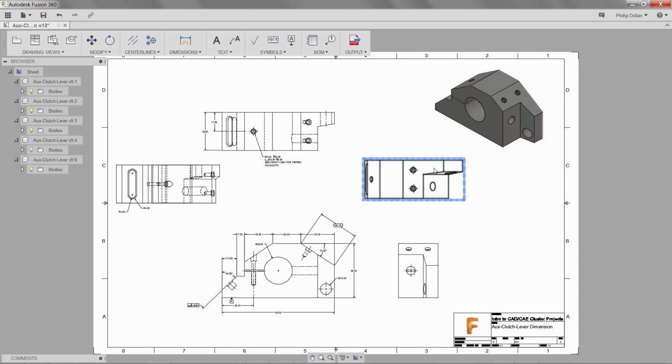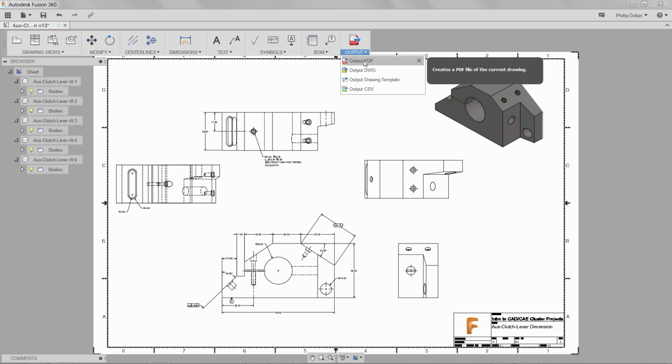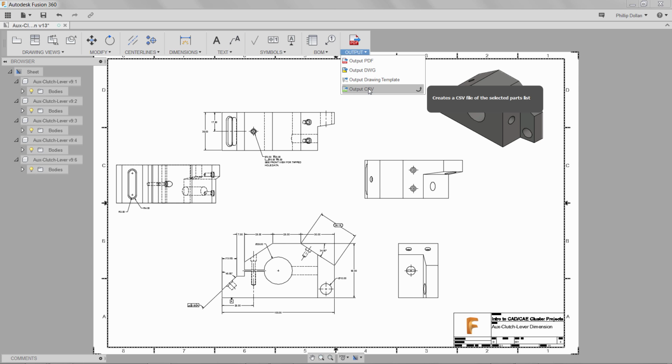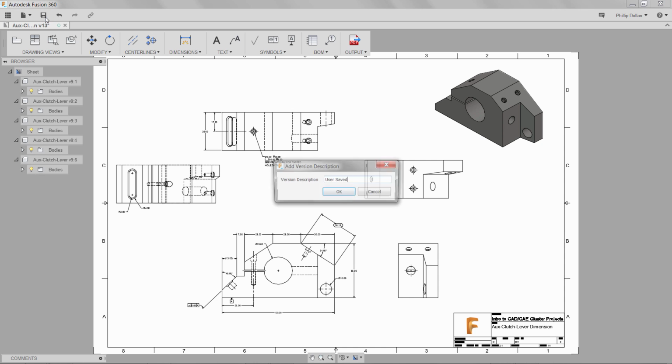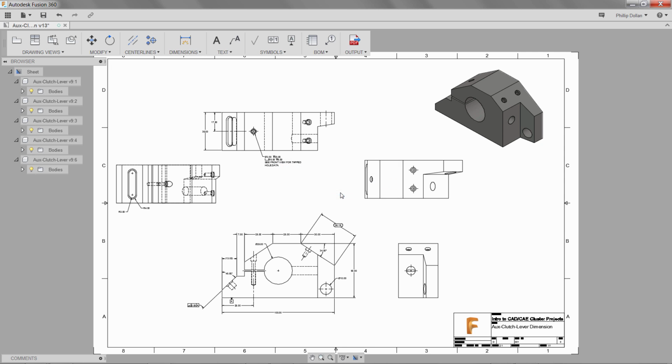Now I can save this, of course, within Fusion, or I can output it as a PDF file, a DWG, use it as a drawing template, or if I have a parts list, I can output that as a CSV file. I'm now going to save the file and click on OK.